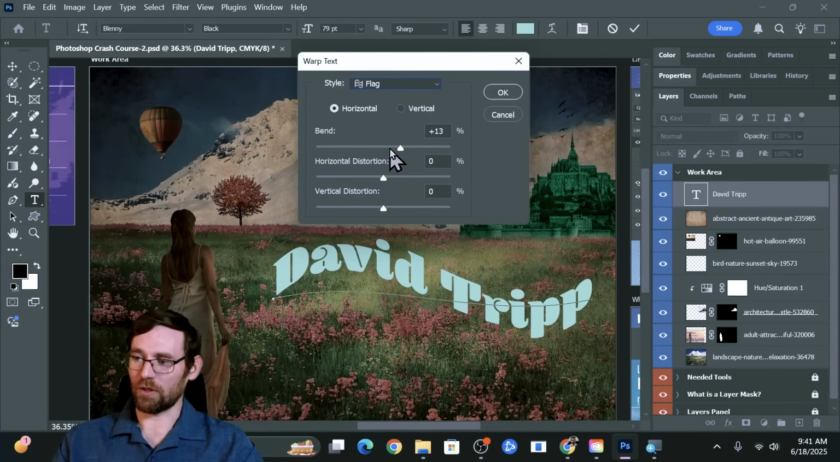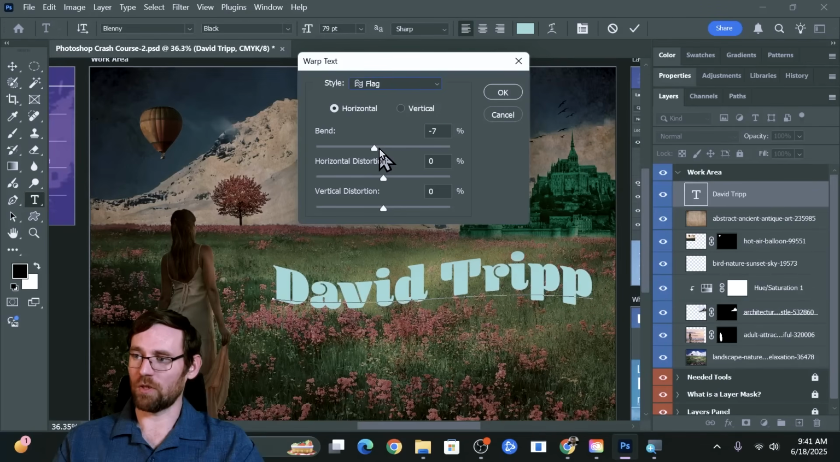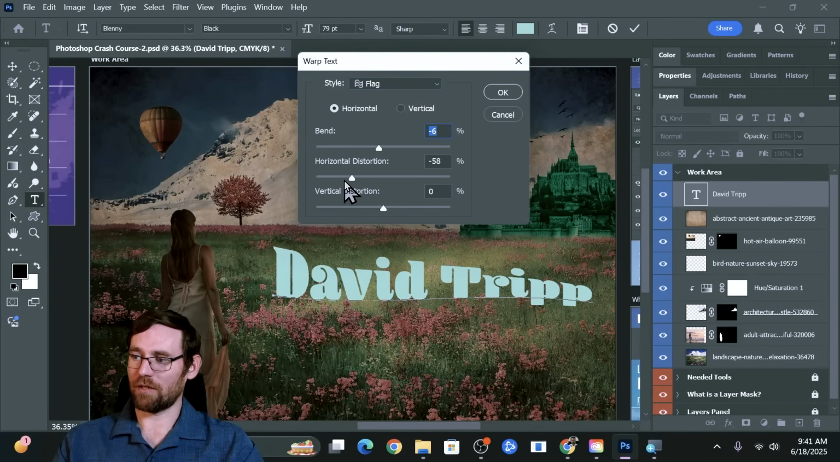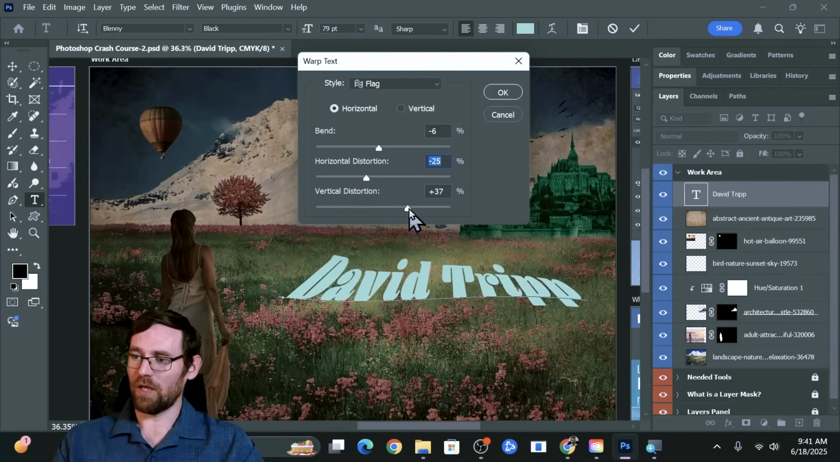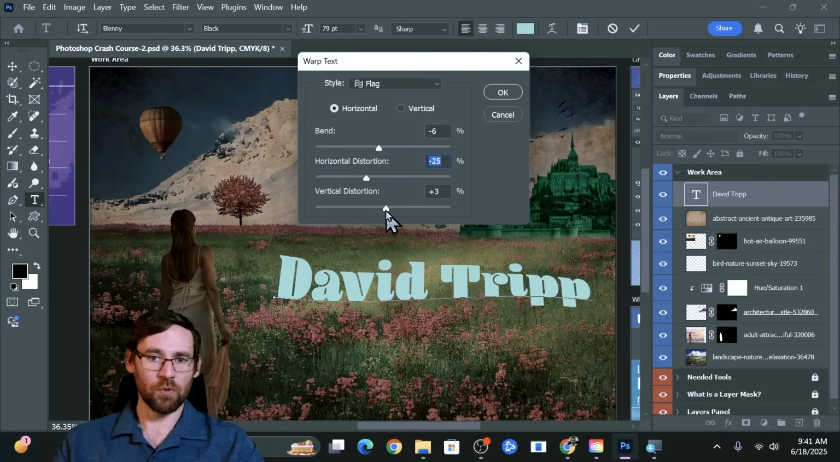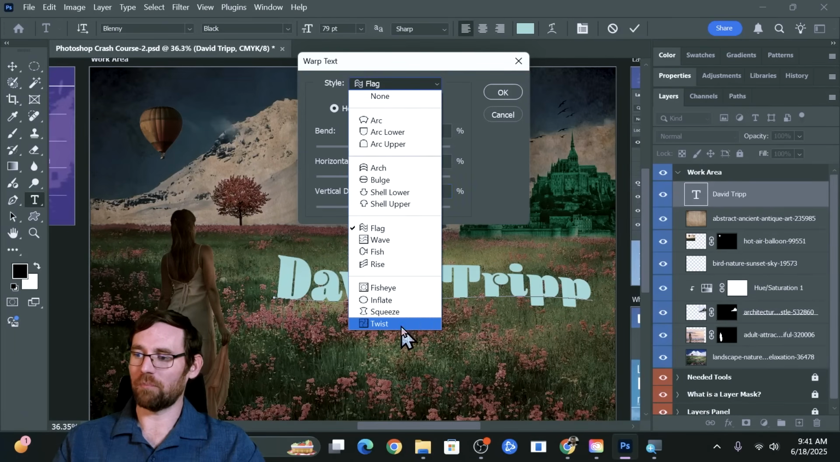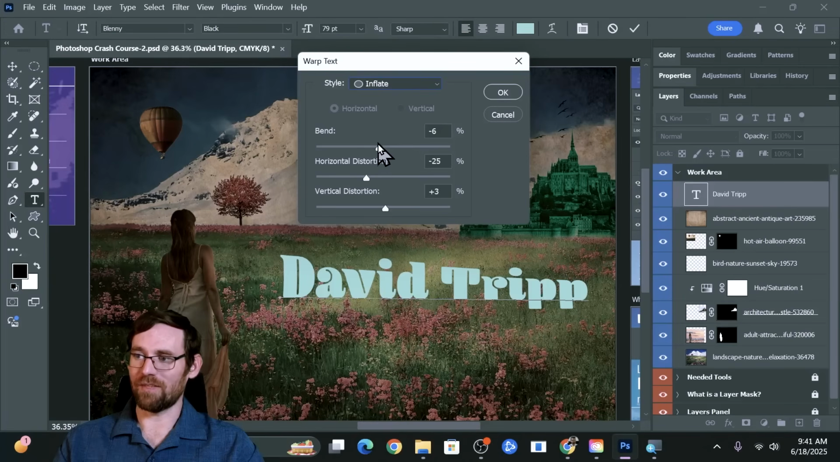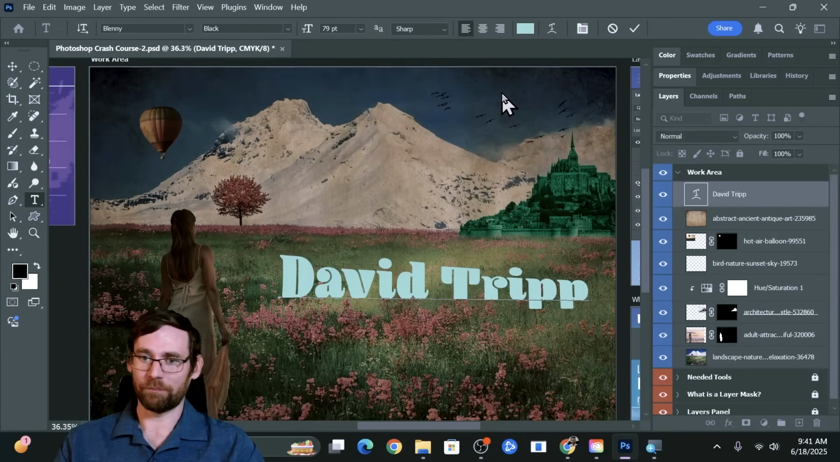You can alter how much this is distorted based on these little slider bars along the way. So pick one of these where it's still very readable, because that's what it's all about. You still want to be able to read it. But feel free to play around with these a little bit and see what you create along the way. When you're happy with it, hit OK.